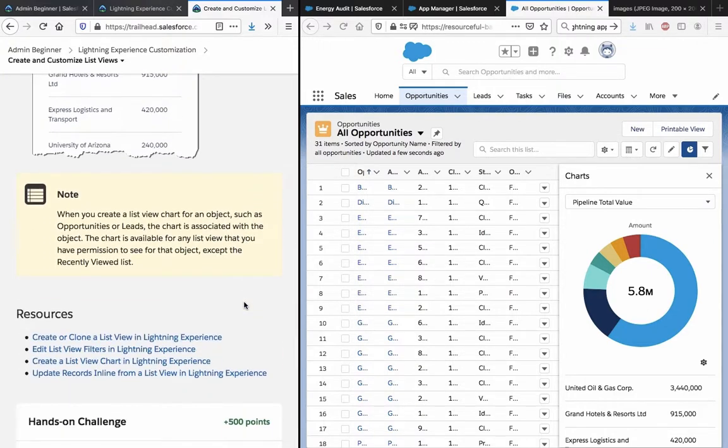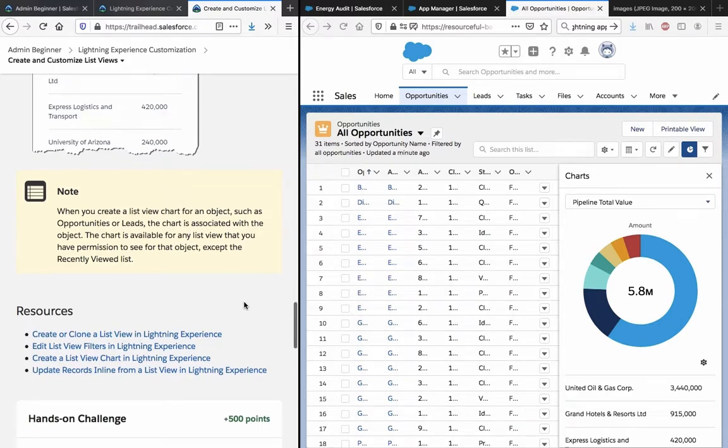When you create a list view chart for an object, such as opportunities or leads, the chart is associated with this object. The chart is available for any list view that you have permission to see for that object, except the recently viewed list.